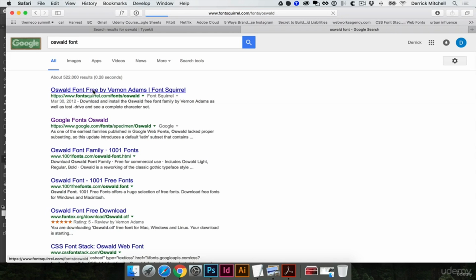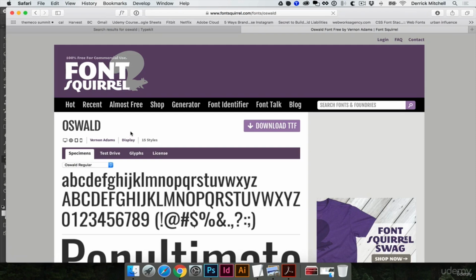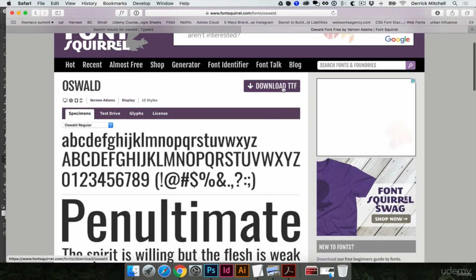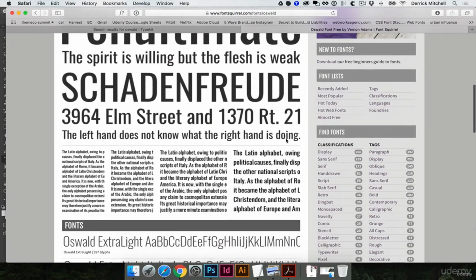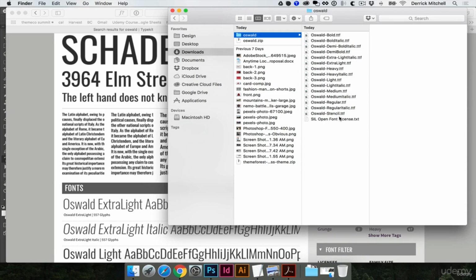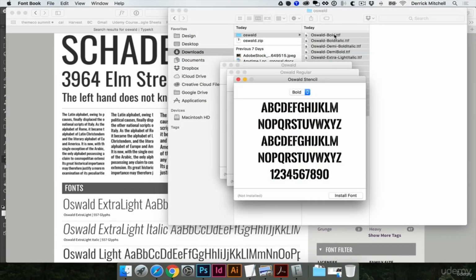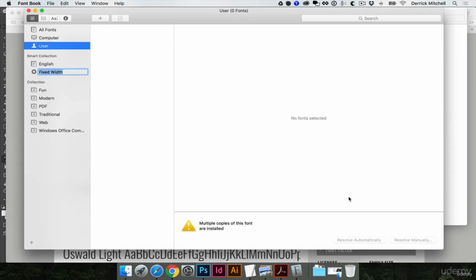I'll just show you Font Squirrel since it's here. This is another great resource for free fonts that you can use in any project. So here's Oswald. I'll go ahead and download this TrueType font. That's what TTF stands for, is TrueType font. And once it downloads, I'll click once to unzip the file. I'll highlight all of these, hit Command O to open them all at once, and then install the font.